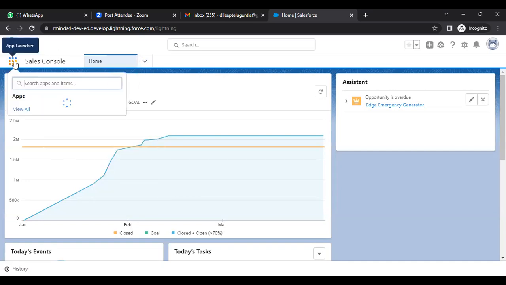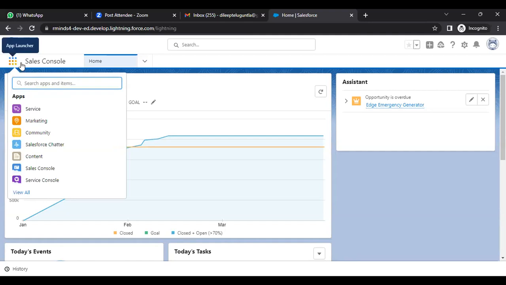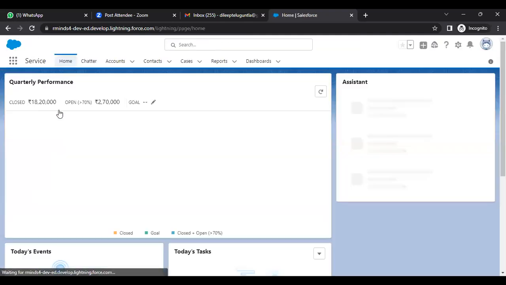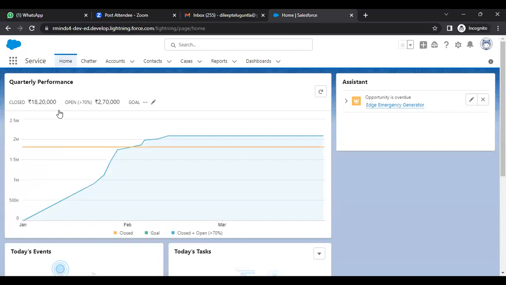So in Sales Console, I don't have, so in Service Console, I have these tabs displayed. And yeah, so this is all about classic and lightning experience, and I am open to any questions while I start the next topic.